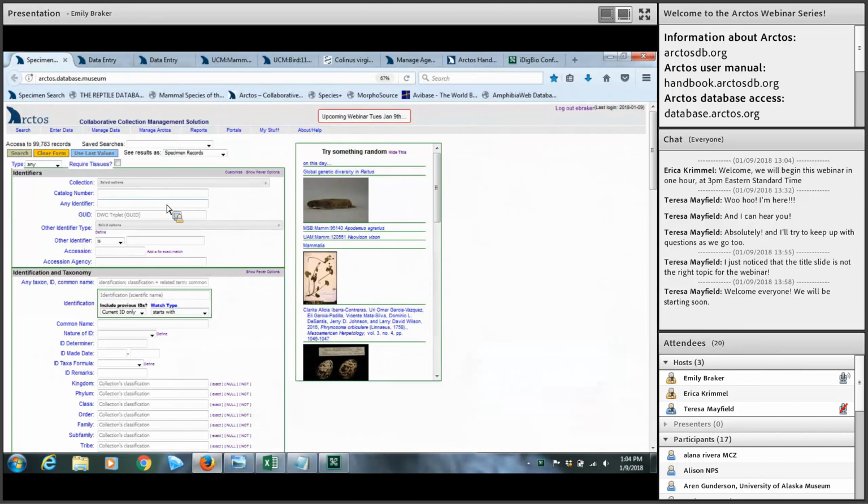All right, welcome everyone. We have a lot to cover, so I'm just going to jump right in so we can leave sufficient time at the end to answer your questions. And while I demonstrate Arctos data entry and bulk loading, Teresa will answer any pressing questions that come up in the chat. So essentially there are two ways to move specimen data into Arctos.